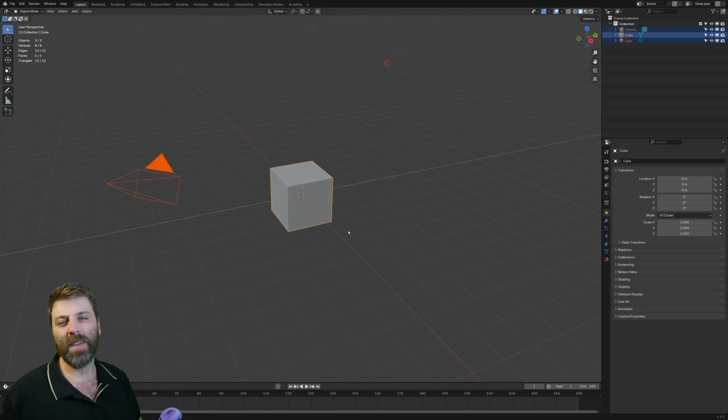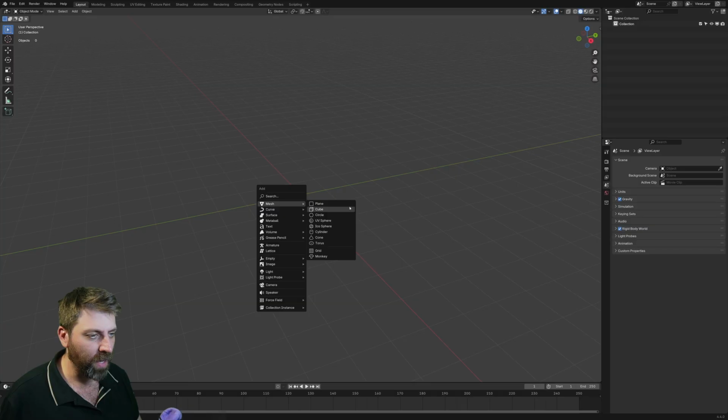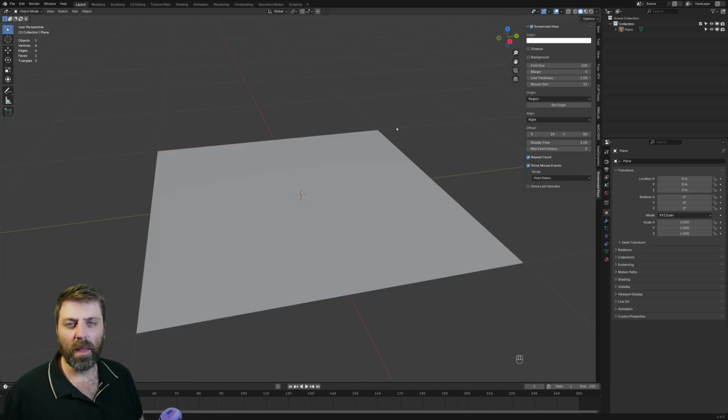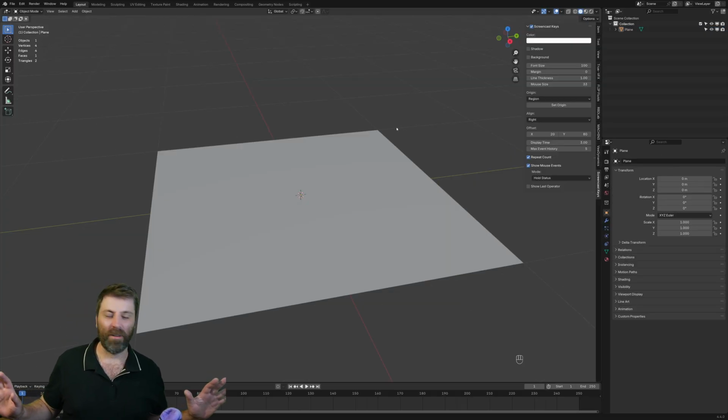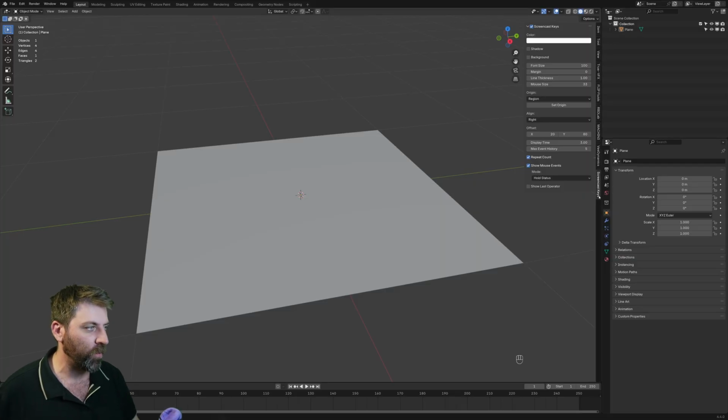First of all, select everything and just delete. Shift A, mesh, and we're going to add in a plane. The other thing as well that I didn't mention, we're not going to be using any add-ons. I've pretty much got a fresh build of Blender.